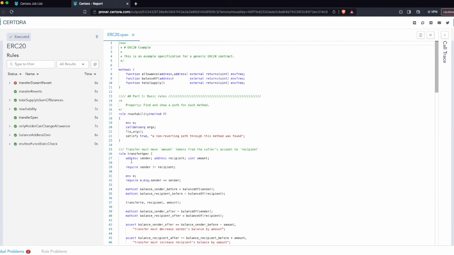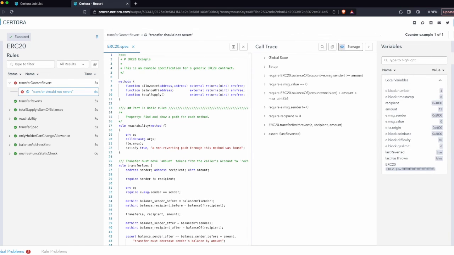Unlike last time, now we see that one of the rules does not have a green check mark. It is violated. Let's delve deeper and see why it was violated, meaning the prover could not prove it mathematically.